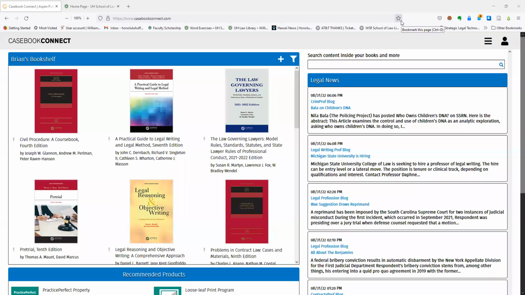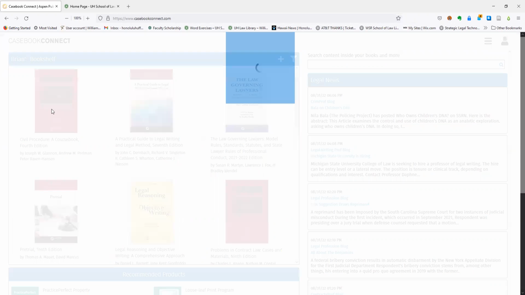I will give you a brief demo of how to use the CasebookConnect and its associated study books with the library. For today's example, we will start with the Civil Procedure course book by Glannon. If you're in your CasebookConnect library, you should see it available at your disposal there. We'll click on it.